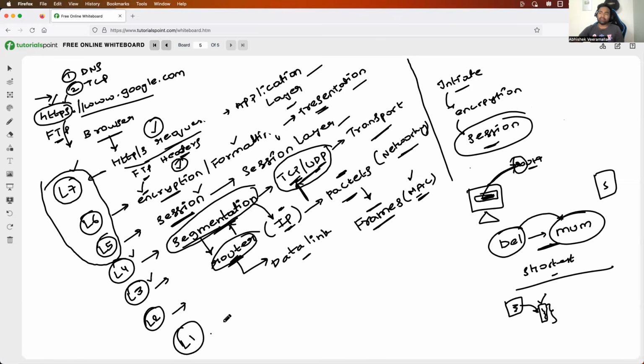Finally, you have layer 1. At the end of the day, your router and switches are connected to optical cables. And guess what language these optical cables understand? The language these optical cables understand is electronic signals, right? So here your data is transformed into electronic signals, and using optical cables, data is transmitted very fast, right? And this is how your data is transformed, right?